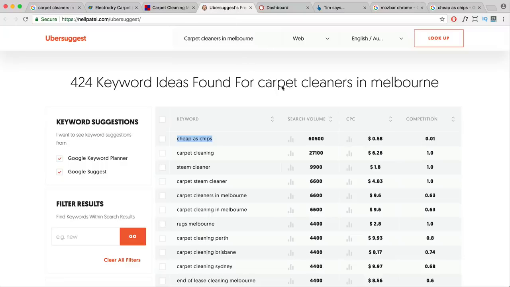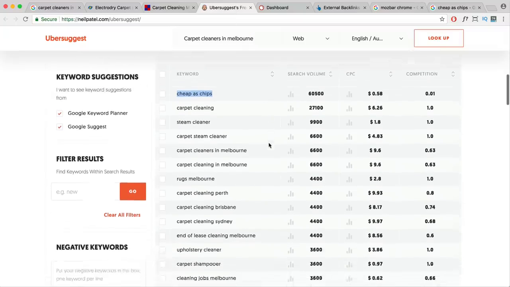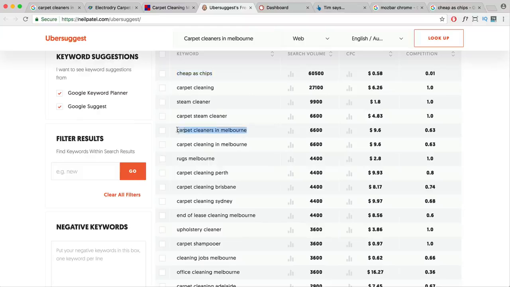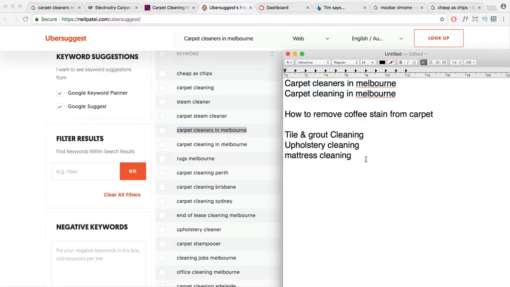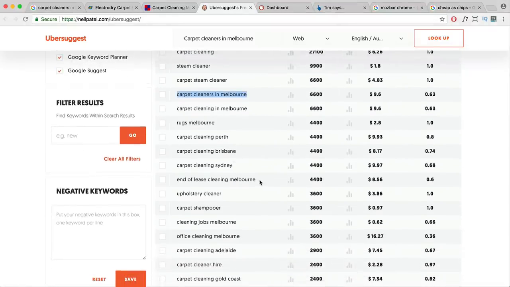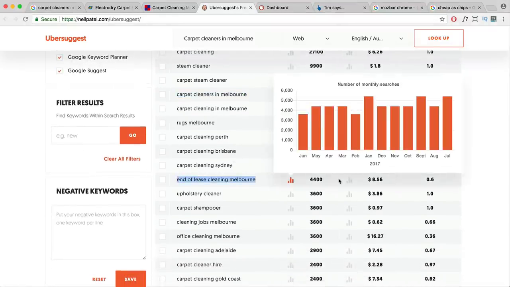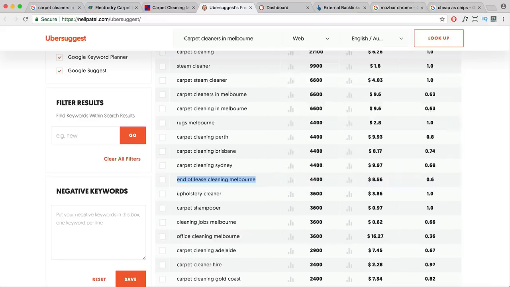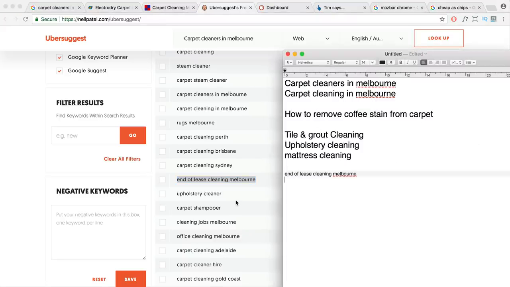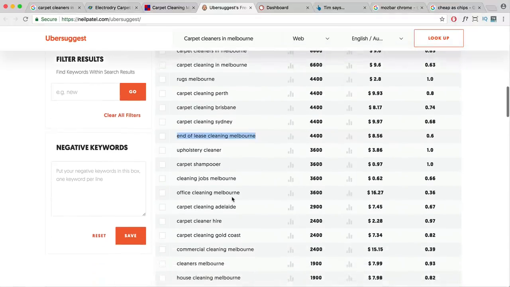So if we go back here, what you'll do is look at all the different keywords. Copy them to your clipboard or your notepad here, and copy down all those different ideas, everything that is related to what you actually have to offer. For example, end of lease cleaning Melbourne. End of lease is basically, after you have found a new place, you need to clean that house for the landlord before you can actually get the bond back. So we'll look at all the different keywords here.